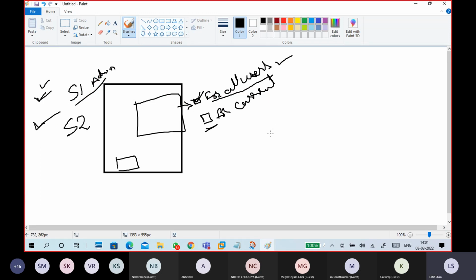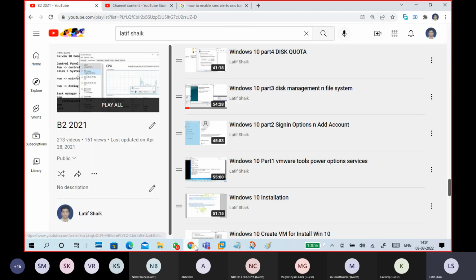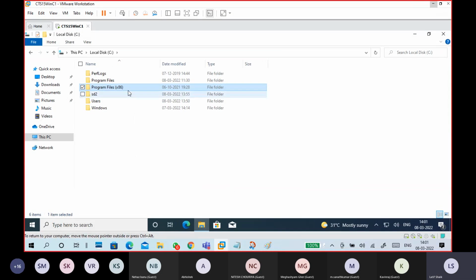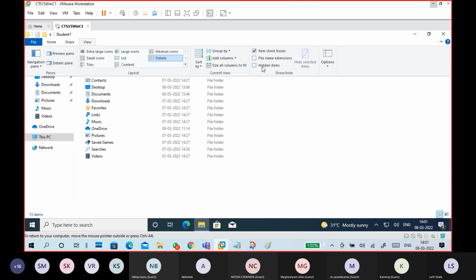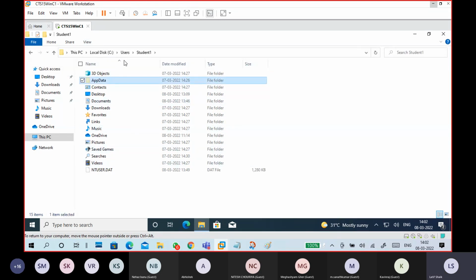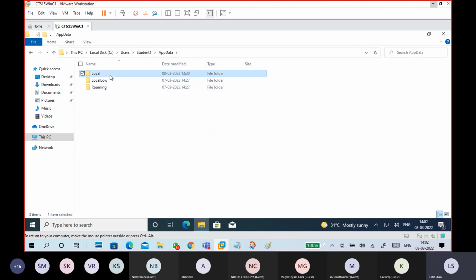Okay, for all users. In case you are installing an application as, for example, S1 or S2, and you selected current user only, it means the application may be stored in program files or in your personal storage, like here, or in app data. It is not showing those kinds of things because they are hidden items. See, users, student 1, app data, local or roaming, local.